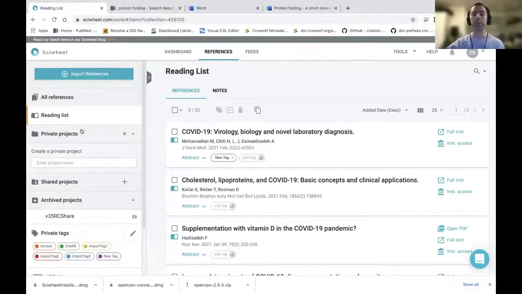So in practical terms, say, for example, you're an individual researcher, projects can be used to divide references into specific topics. If you're working on a specific paper, you can have a specific project for that paper and all the references in there.